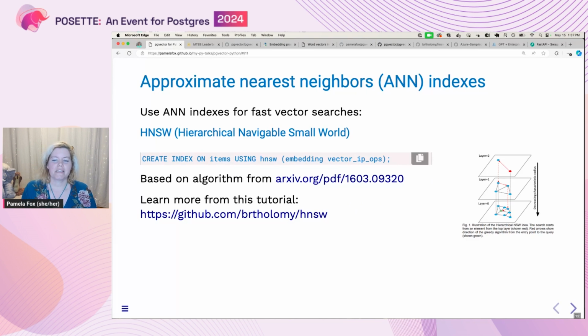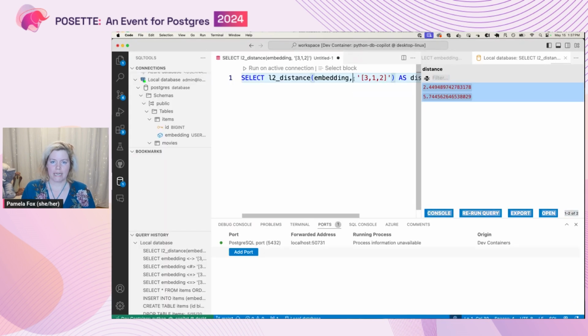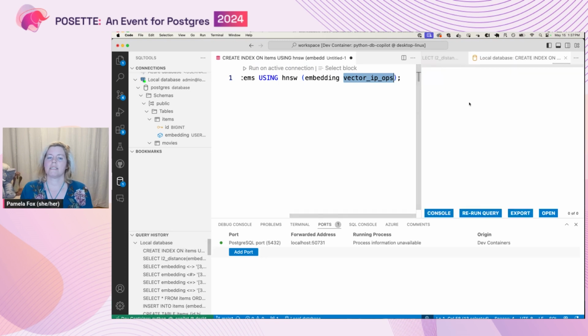So we can do this create index command that will tell it, hey, we want you to create an index using HNSW. And we tell it, here's the column for the index, and here is the operator you're going to use. So in this case, we're using inner product, because remember, I just said that's what I would recommend, especially for the OpenAI embeddings. So we can run that, and that creates an index.